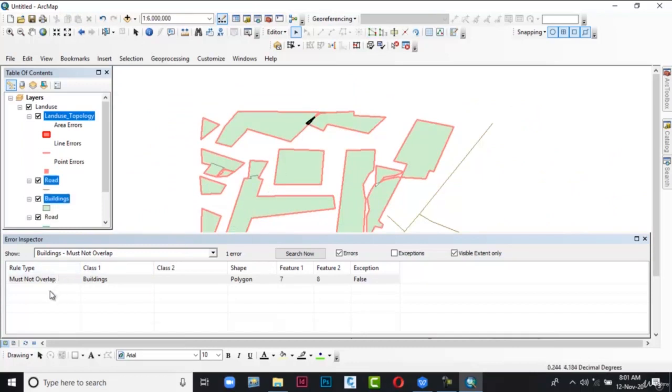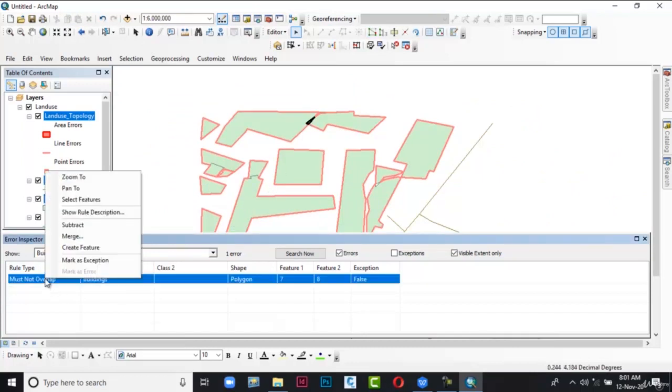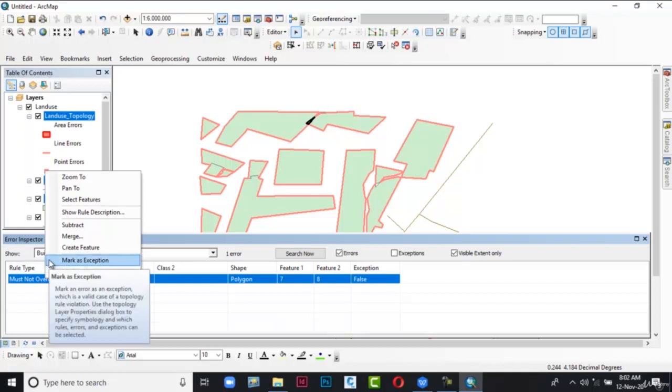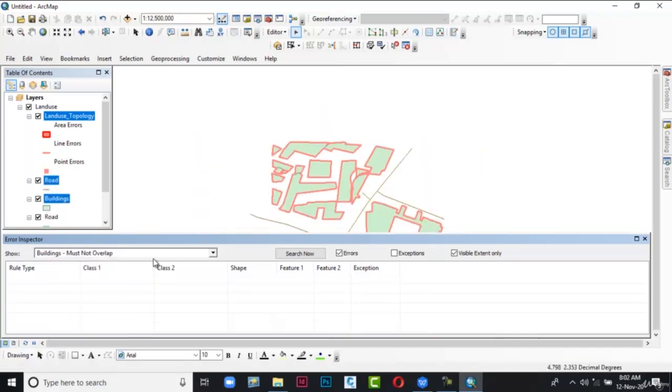Now in order to remove this, just right click on it. A flyout is displayed. From this flyout, select Mark as Exceptions. So all the errors of Must Not Overlap have been removed. If you want to ensure that the Must Not Overlap error has been removed, just click on Search Now. And here you can see all the errors have been removed. So there is no error displayed here in the Error Inspector.